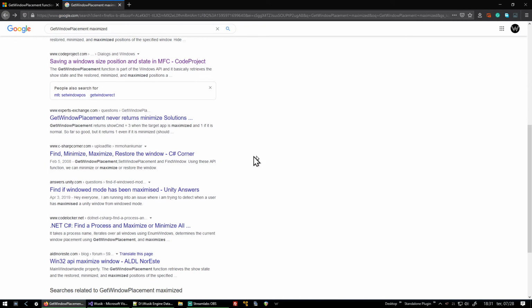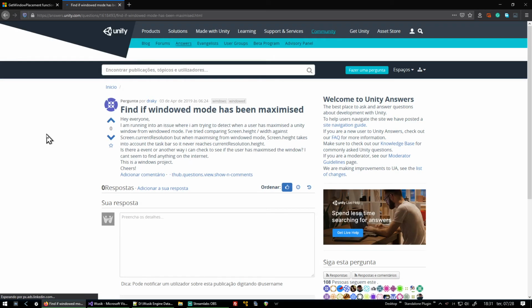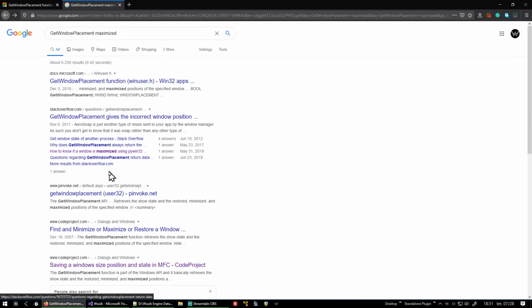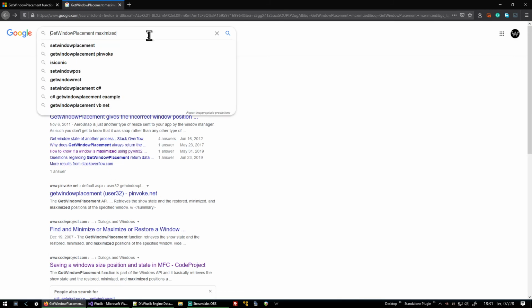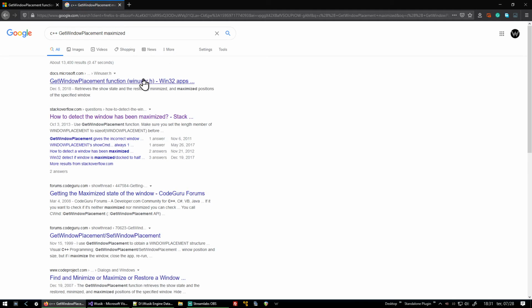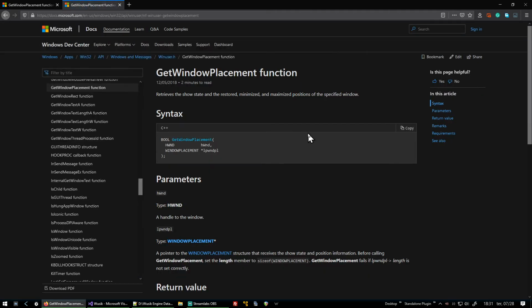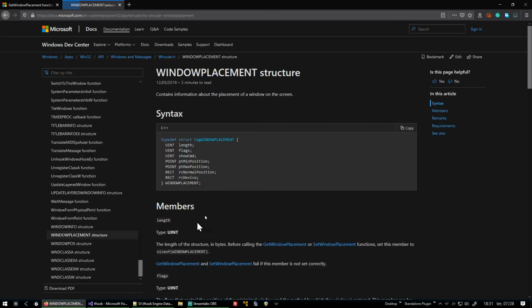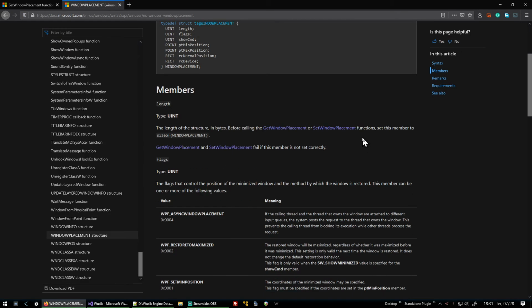Not every documentation on the internet is useful. This is for Unity, not even C++. Same one. Which doesn't help. Let's take a look at the actual variable.